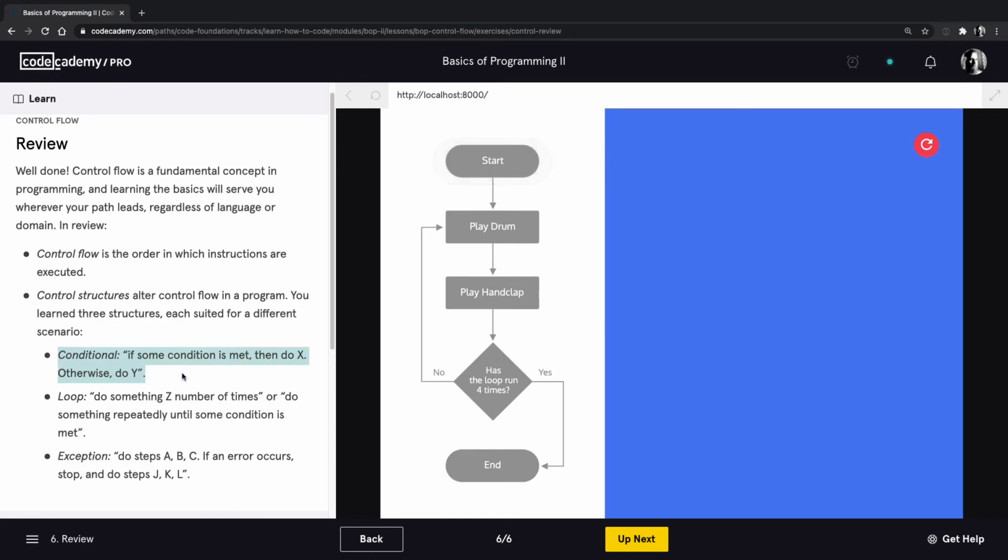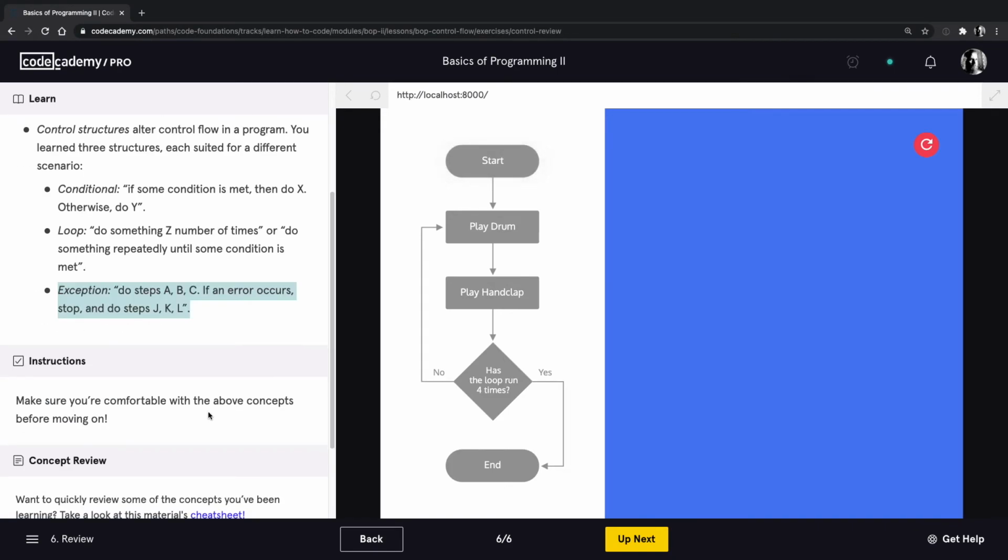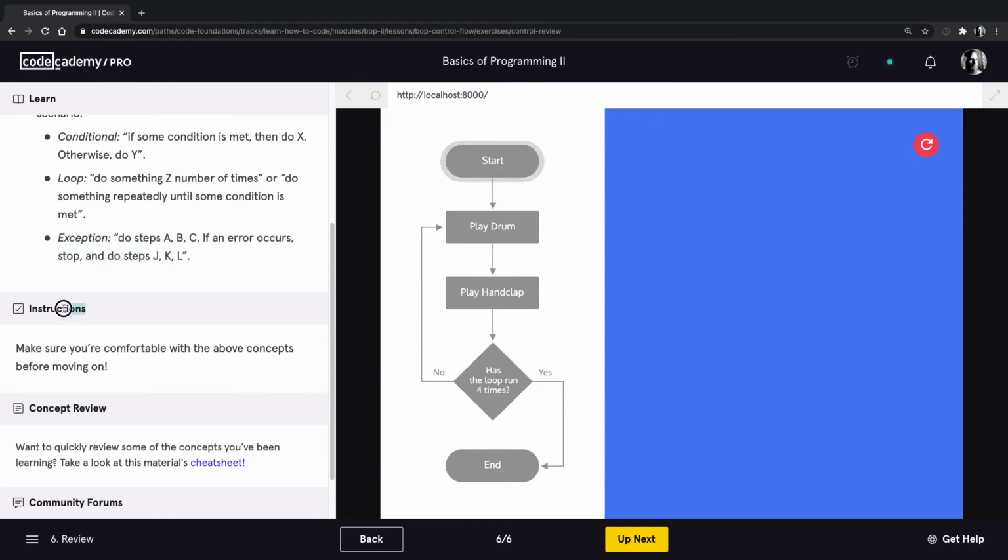Conditional. If some condition is met, then do X, otherwise, do Y. Loop. Do something z number of times, or do something repeatedly until some condition is met. Exception. Do steps A, B, C. If an error occurs, stop, and do steps J, K, L. Instructions. Make sure you're comfortable with the above concepts before moving on.